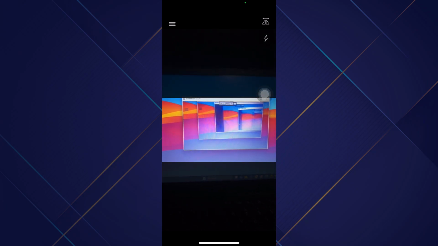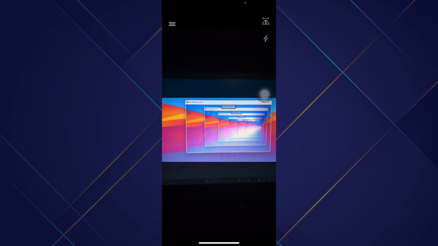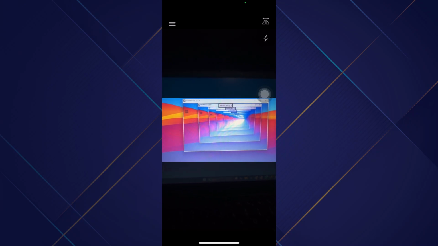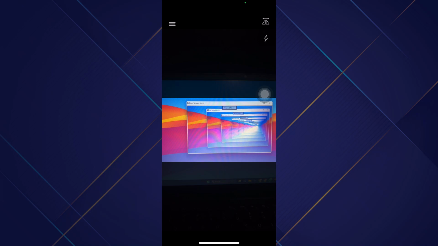As you can see, it's now appearing on my computer. If it doesn't work, then this is probably because you aren't on the same network, so make sure you are. We're now using our phone as a webcam, so that's basically how you can use your phone as a webcam on your PC.